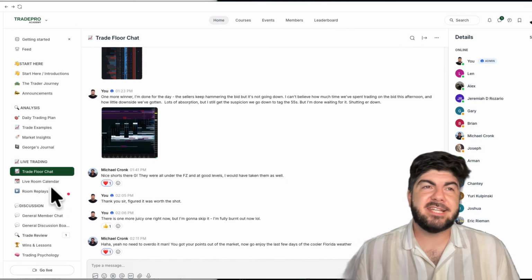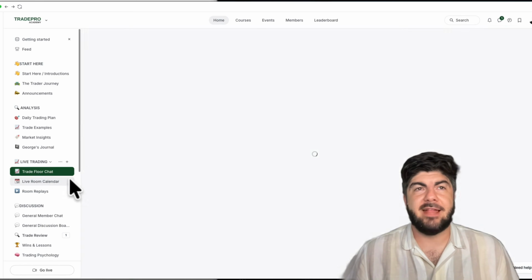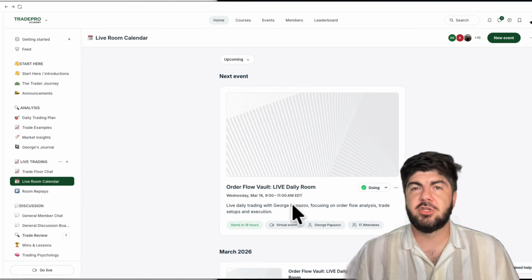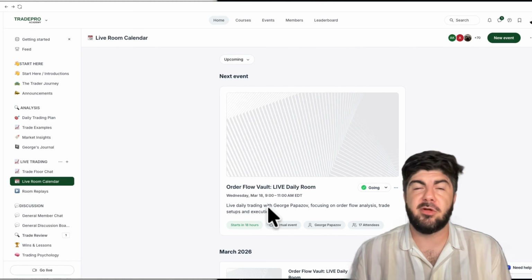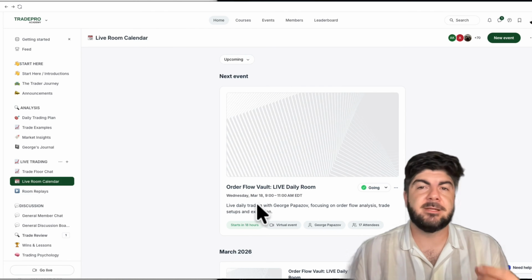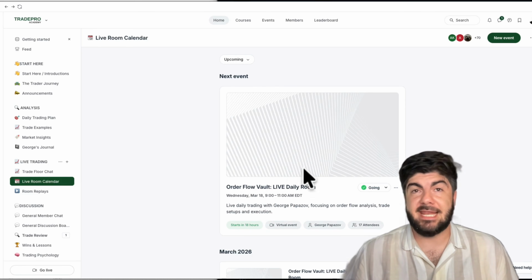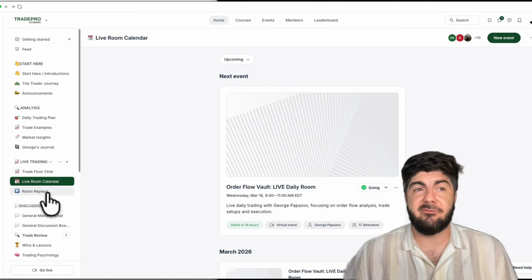All right, the next section is called the live room calendar. This is where you could use the portal to join directly into our live order flow room. We're live with the team on a Zoom call. It's very interactive, with a lot of discussion in the comments, screen sharing, trade setups and ideas, and I walk you through these personally as well. Here you could see that and attend the next event from the platform directly.